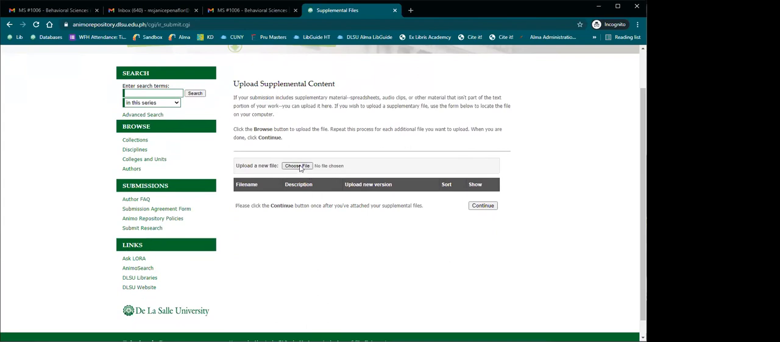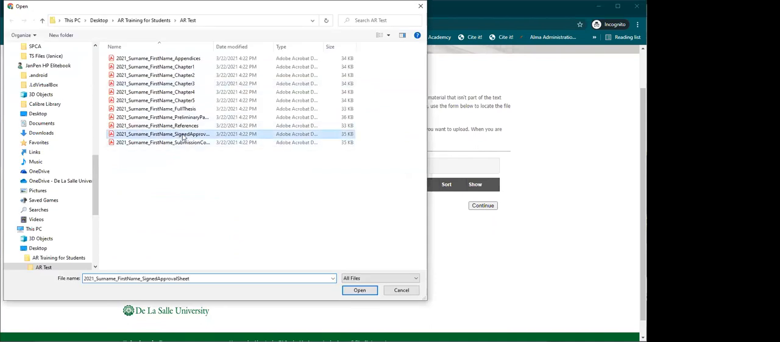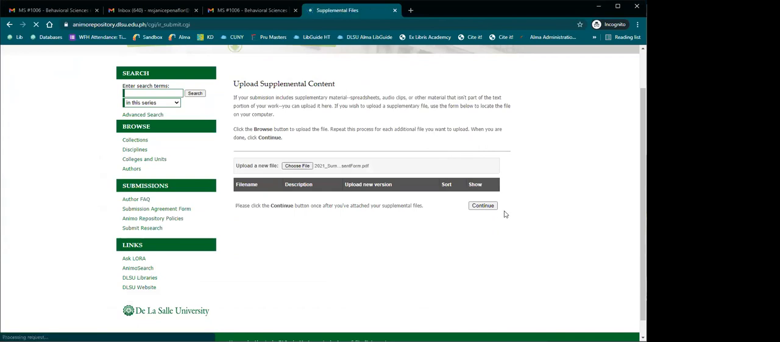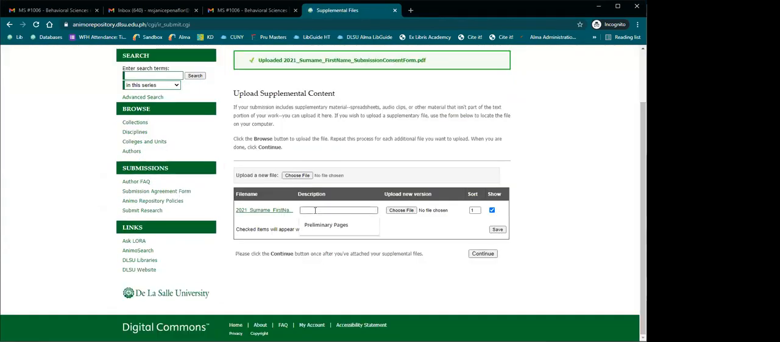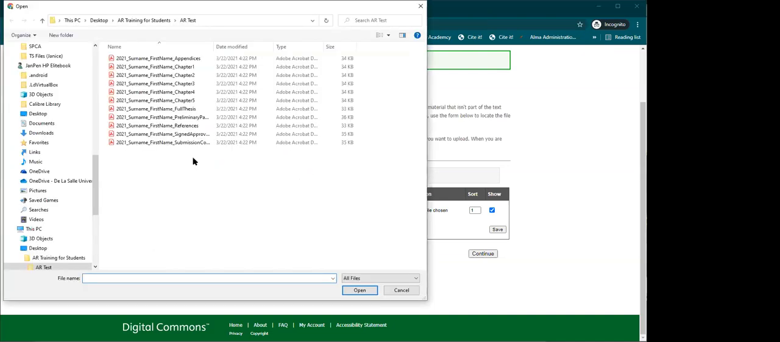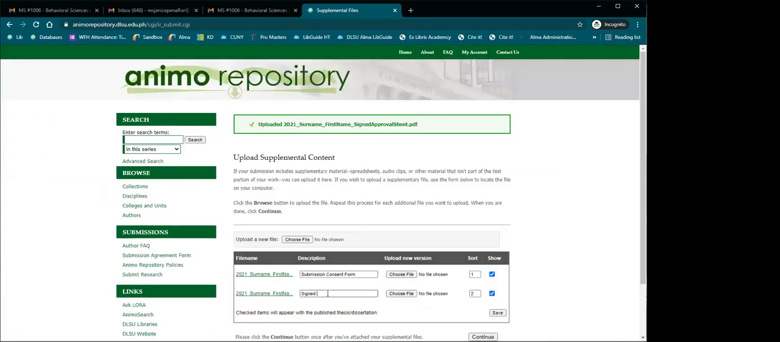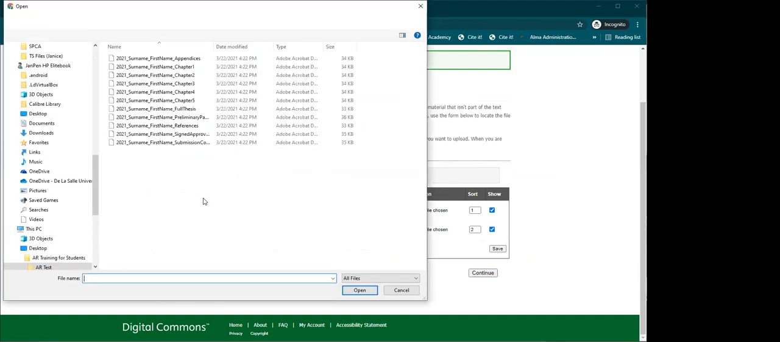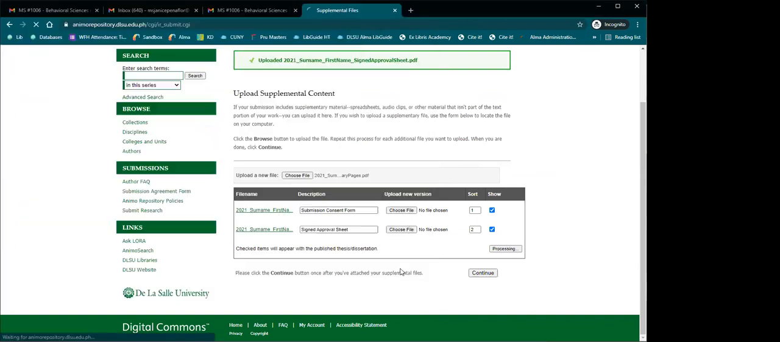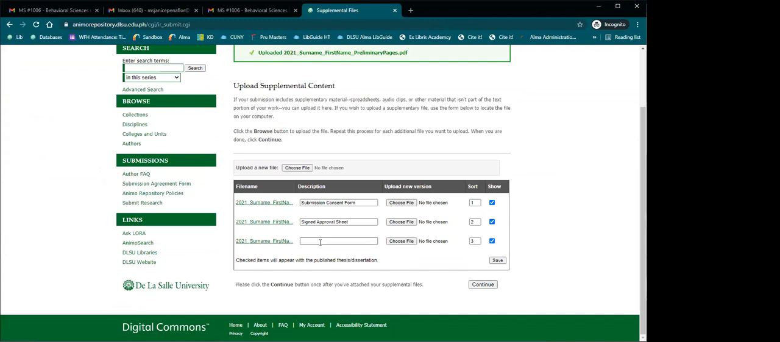Now let's try that. So click choose file. And I would like to submit my signed submission consent form. Okay, now it's already here in the description. Submission consent form. And then, of course, this is not the only file that I need to upload. So let me go back and click another file. For this one, we have the signed approval. Next one, the preliminary pages. We have the preliminary pages, so you have there the title, the abstract, preface, acknowledgement, or dedication, etc.